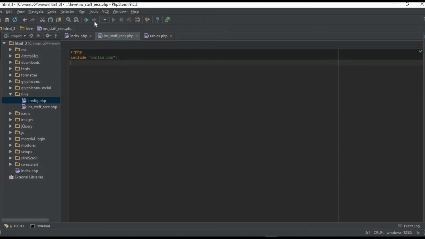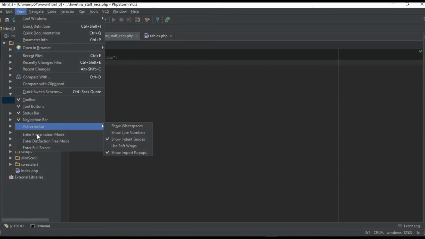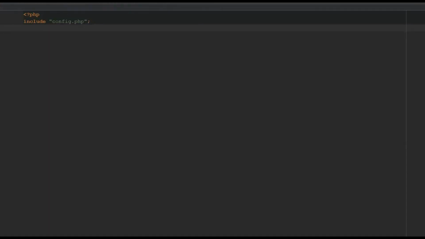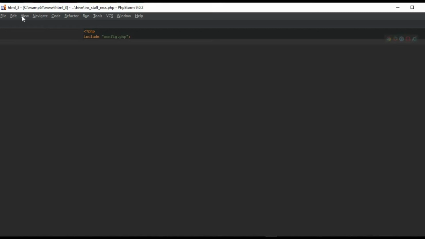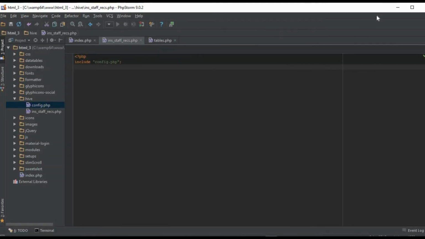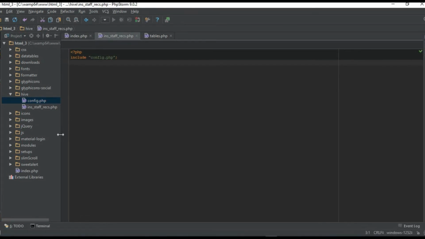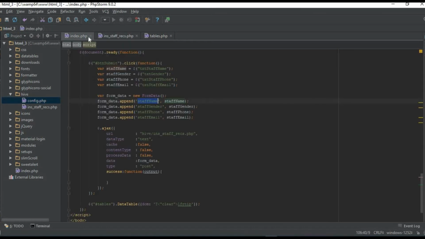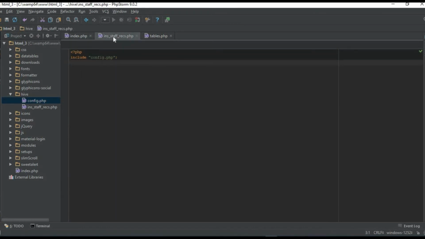Okay, so now let me switch back to the presentation mode so that you see it clearly. Because I'll be going back and forth, going back to the index page, and back to the insert page. I think I have to maintain it this way.